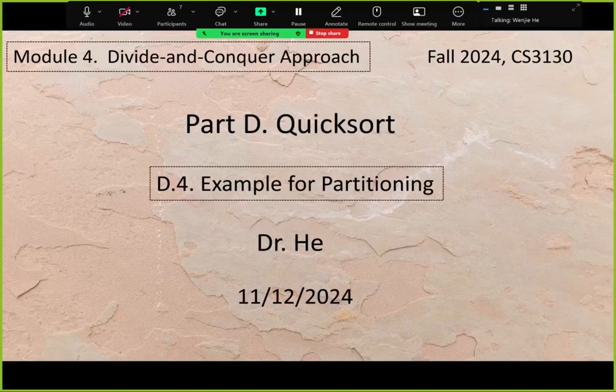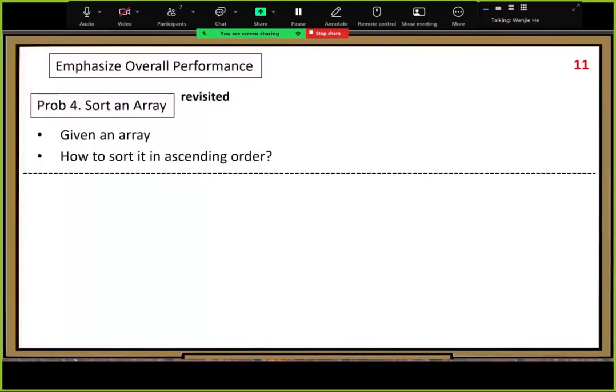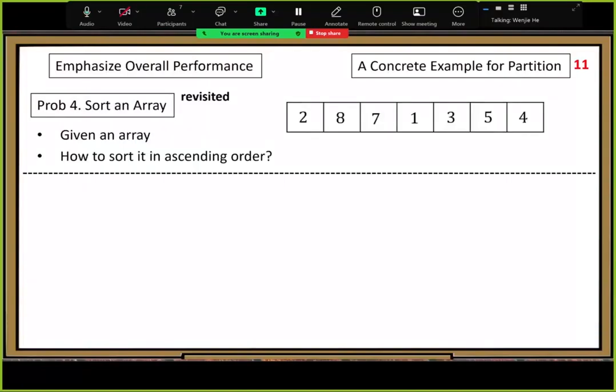Let me see if I have time to run it. I may still have 3 or 4 minutes. So let me run this example to let you see clearly how to do a typical partition step. Let's start with a concrete example, an array with these numbers. We want to do one partition step. The last element we use as the pivot.